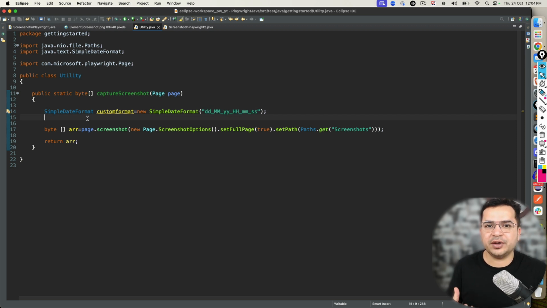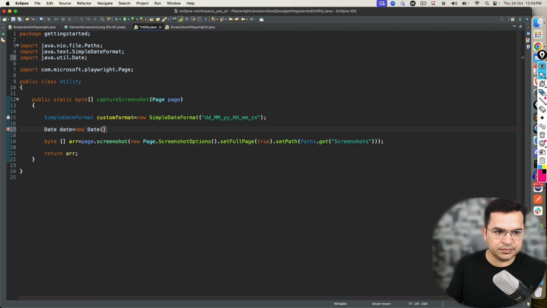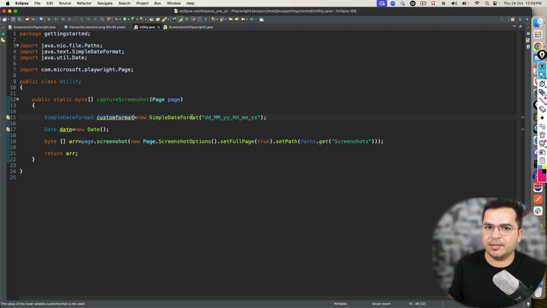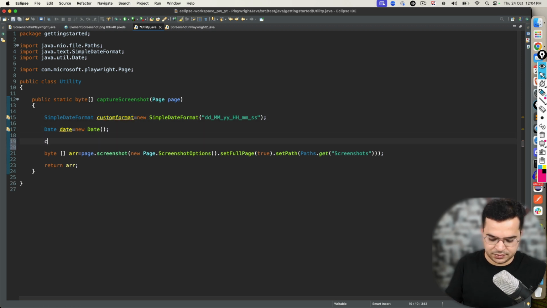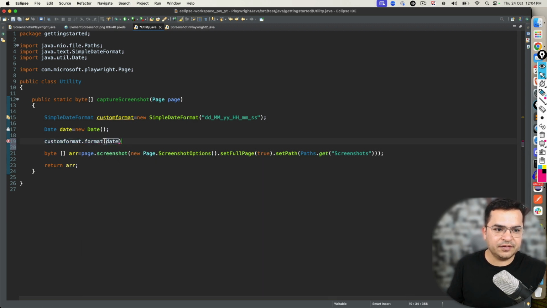Now, how do we capture the date? I want to capture, let's say today is 24th October. So I can use the Date class in Java, which will capture the current date. So Date equal to new Date. This will give me the current date. I want to format this date in this format. So I will say customFormat.format, and I will say format this date.